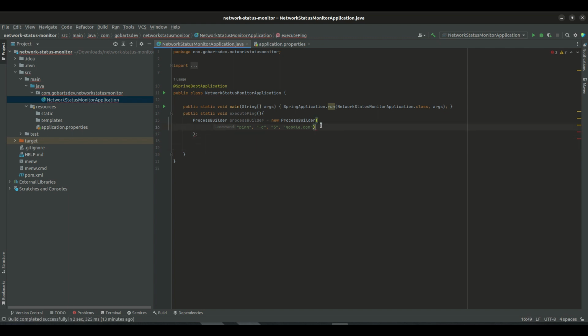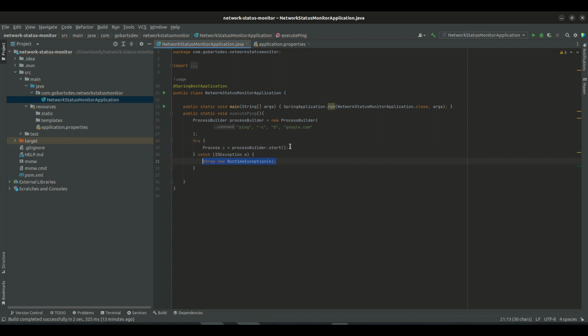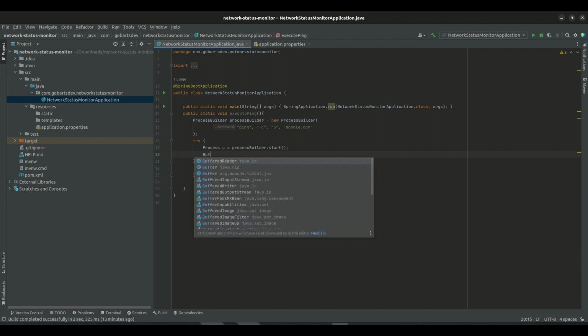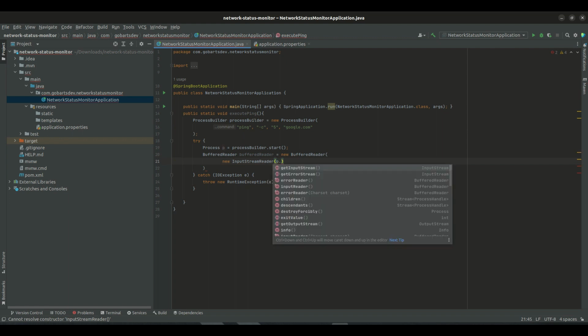Okay, next we need a Process. It should be surrounded with a try-catch. Now we need a way to read the input of p. For that, let's use a BufferedReader. New BufferedReader. It will take a new instance of InputStreamReader, and then we can get the input stream from the p.